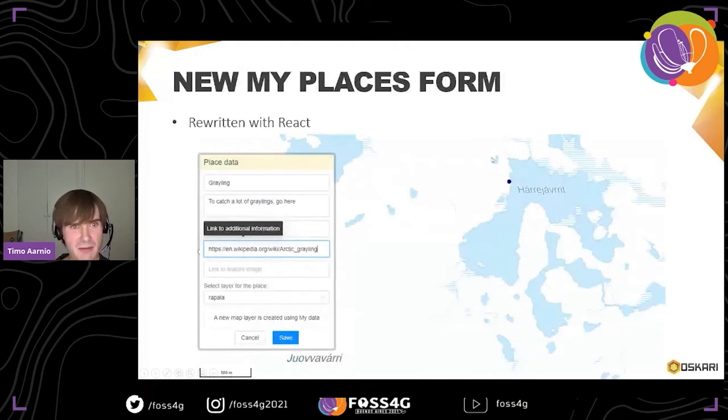New My Places form, again, we are doing a lot of rewriting things with React. So this is just a screenshot of that new implementation.